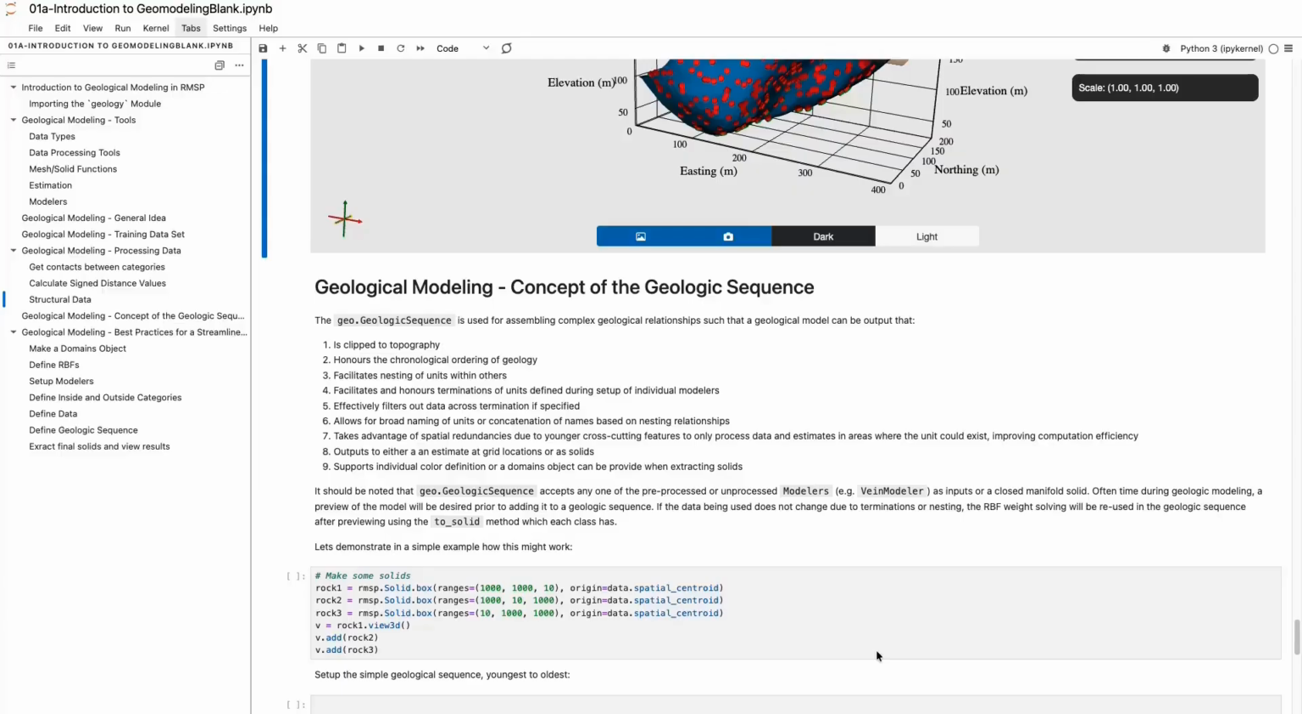It allows for broad naming of units or concatenation of names based on nesting relationships. For example, if you've got something within fault block 1 and the name of that fault block is FB1, then that FB1 will be concatenated onto the name, so that you can identify that particular unit existed in fault block 1, or you can have it use its parent name. The geological sequence also takes advantage of spatial redundancy, so that you don't necessarily have to process over the entire geological model, and this will speed up processing.